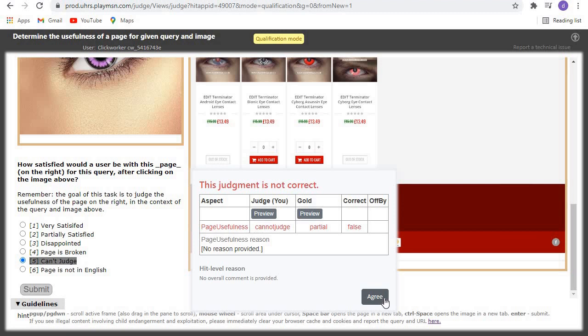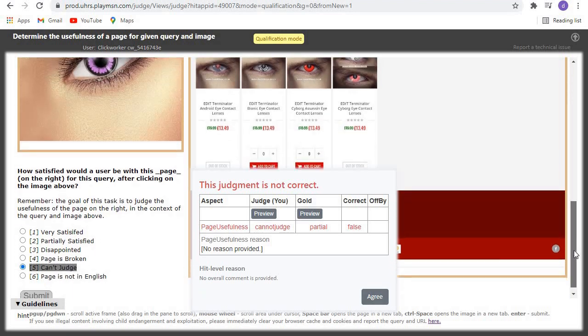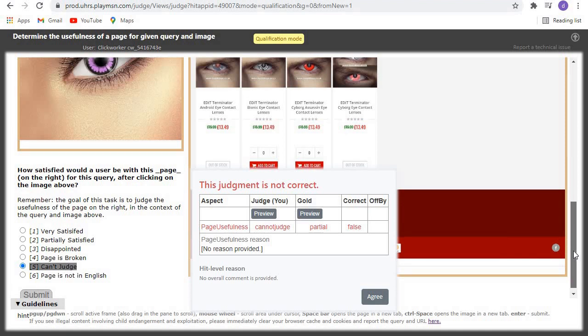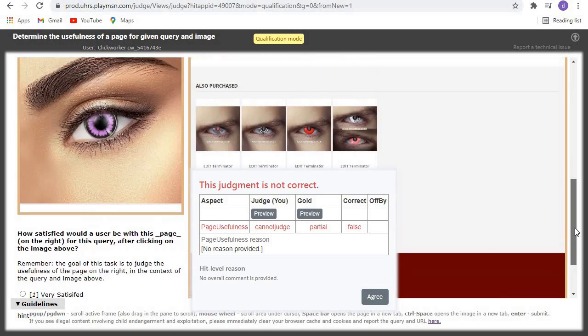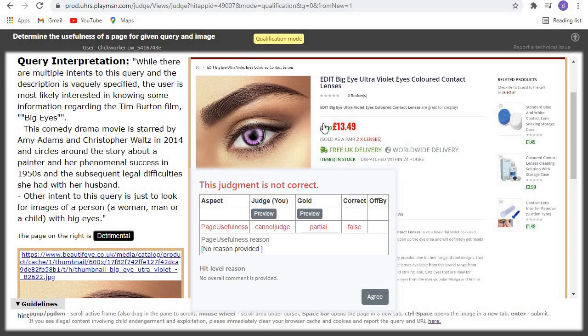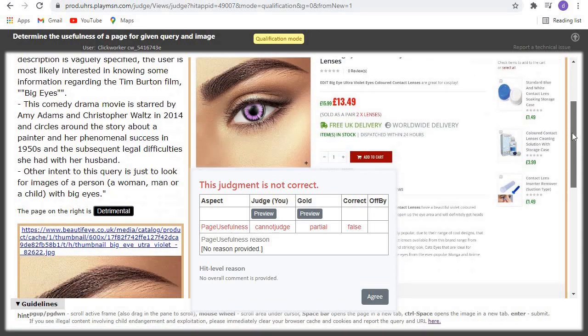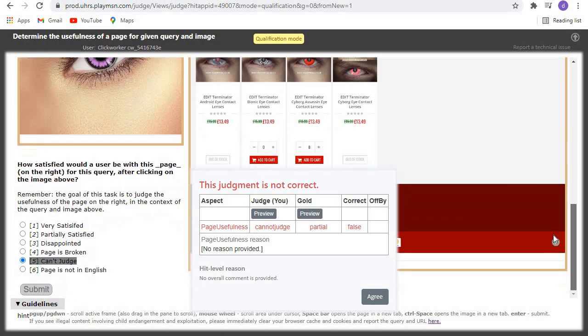So the information, the correct answer I think is partially satisfied. So you try that on your side and see if it will match. It will be correct, okay? But the information is not very satisfied because first of all, the pricing here is not in dollars. So that one disqualified it from being fully satisfied, okay? So try on your side, try partially satisfied, because cannot judge also is wrong. Anyway, let's continue.